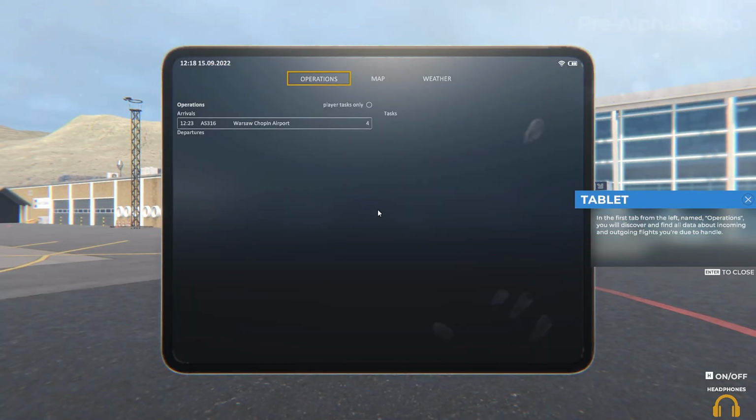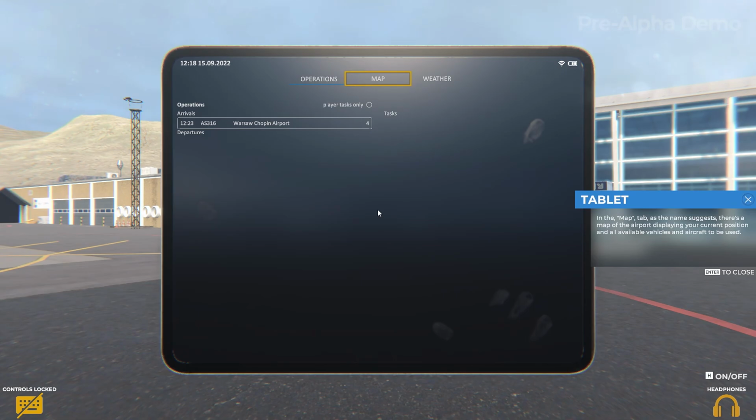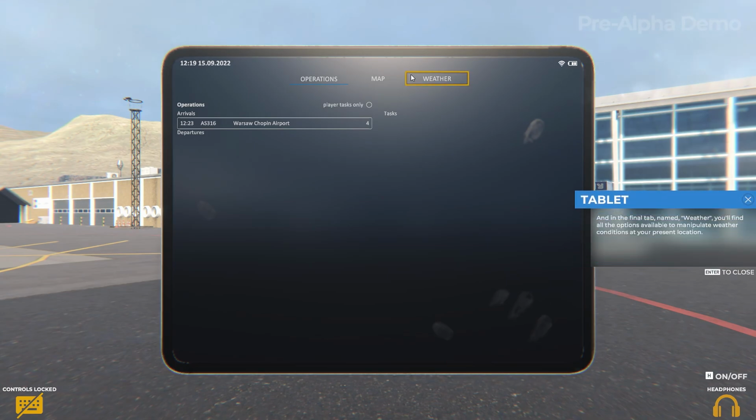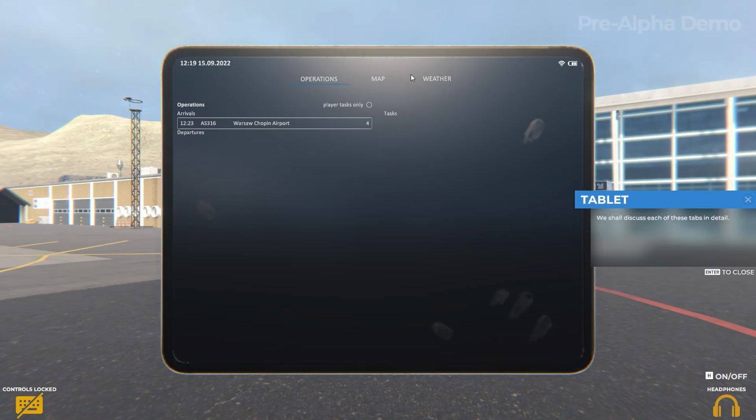In the first tab from the left, named Operations, you will discover and find all data about incoming and outgoing flights you're due to handle. In the Map tab, as the name suggests, there's a map of the airport displaying your current position and all available vehicles and aircraft to be used. And in the final tab, named Weather, you'll find all the options available to manipulate weather conditions at your present location. We shall discuss each of these tabs in detail.